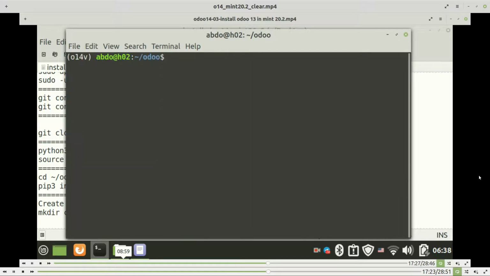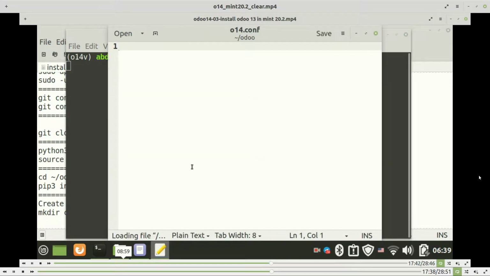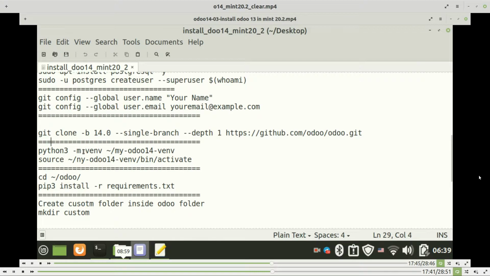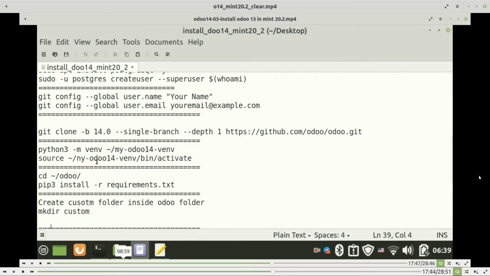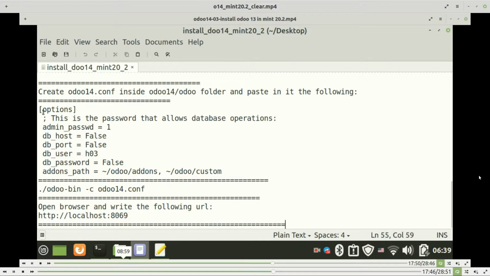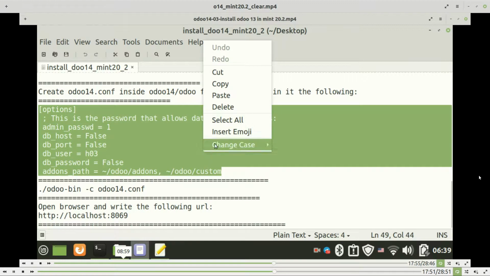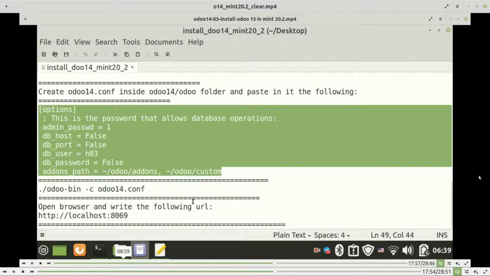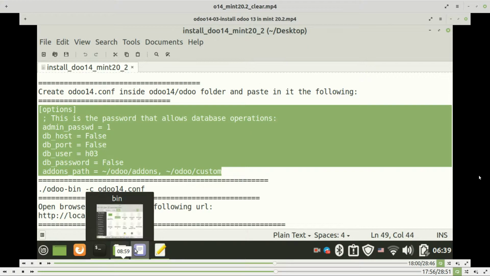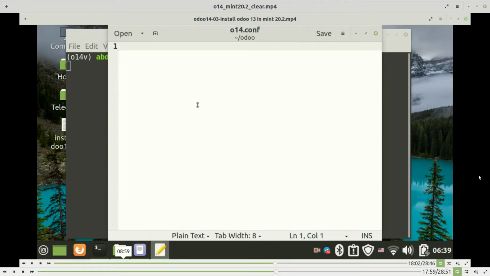Now clear and again run the command gedit o14.conf. This will open an empty text file with the name o14.conf. I press enter. Now this is the text file. I will paste options for configuration in this file. These options here, I will copy them to my o14.conf configuration file. I will paste it here.